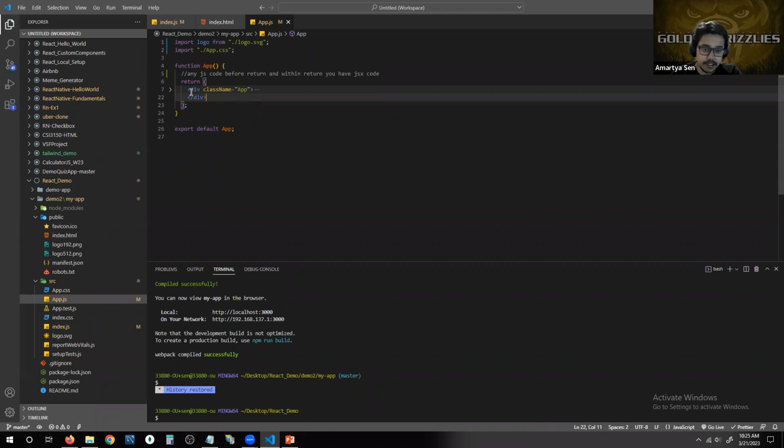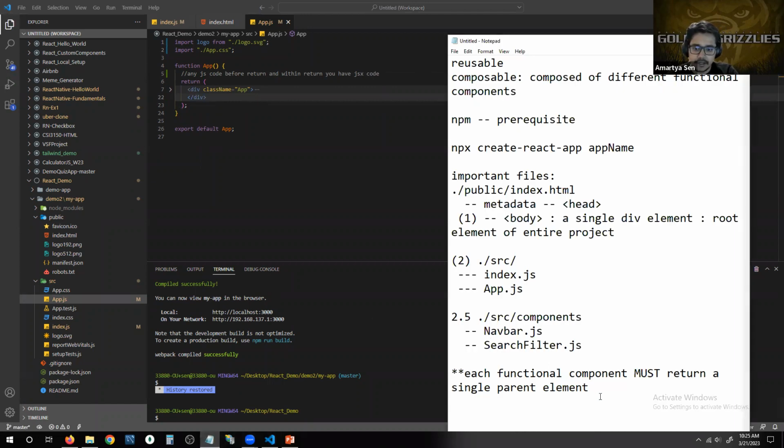So that is what you have to keep in mind: you should always have a primary element that wraps around the entirety of the code, and each functional component's return statement should only return one parent element. Okay, so that is the important thing that you have to keep in mind.